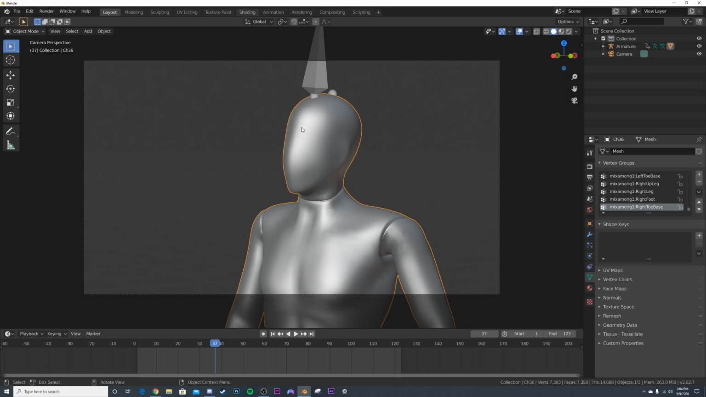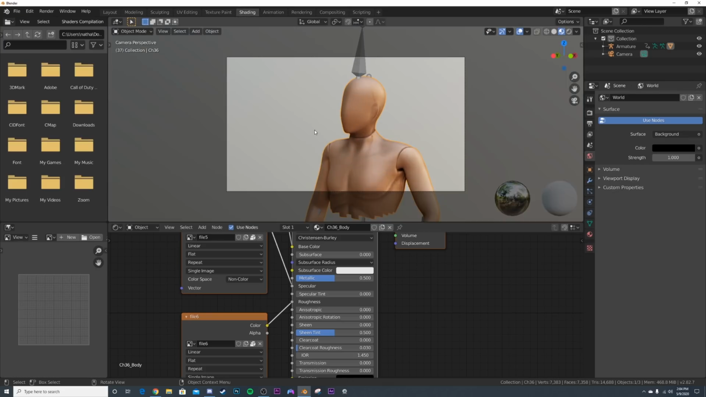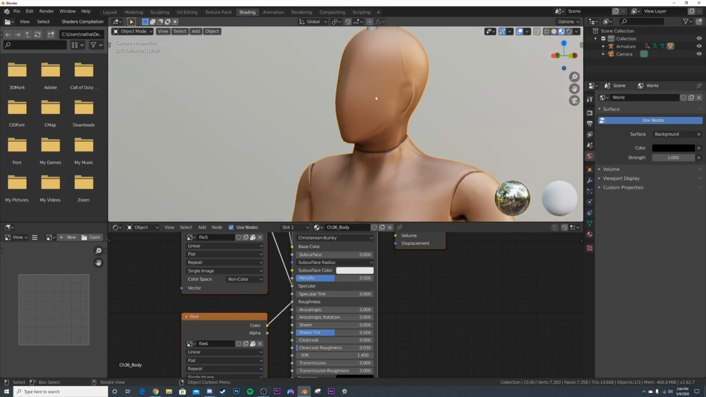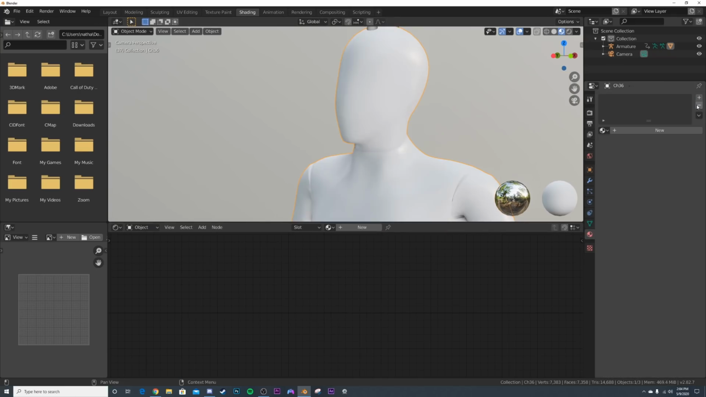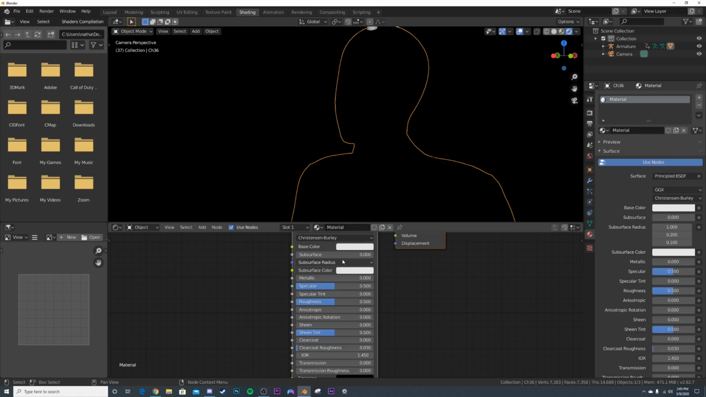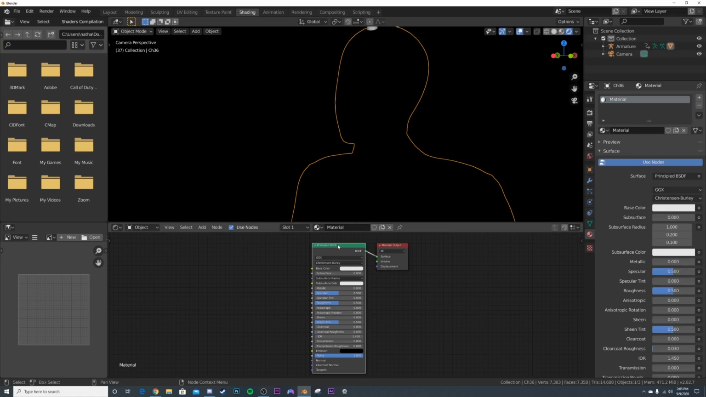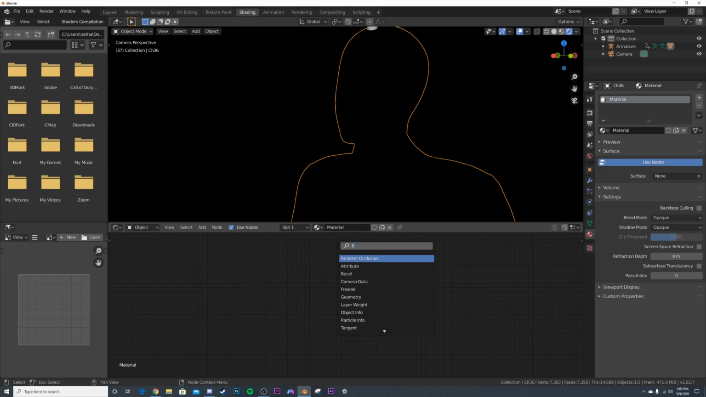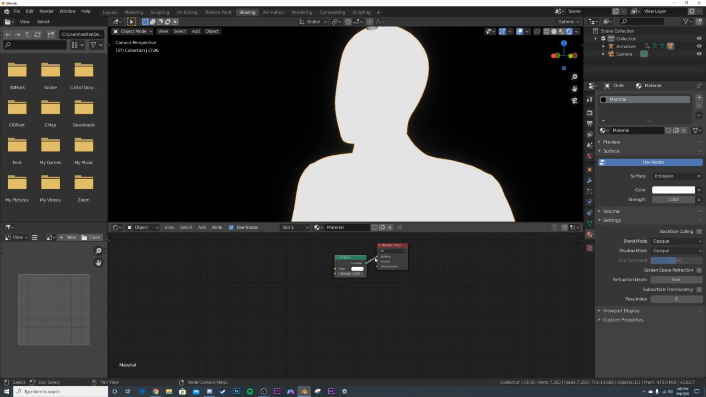So let's hop on over to shading, and I'm going to hit 0 to go to my camera view. So far we just have this mannequin material. You can just go to the materials and hit negative on that. We're going to click new. I'm going to switch on over to the rendered view. I'm going to delete the principled, and I'm going to get an emission node. So emission, plug this into the surface right here.